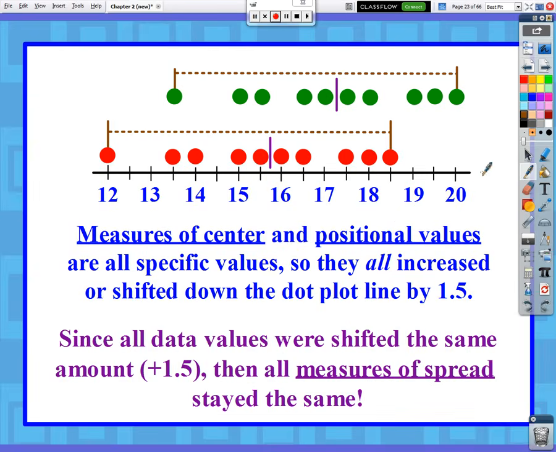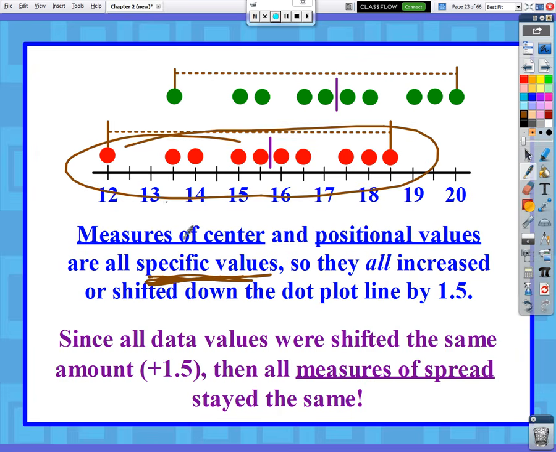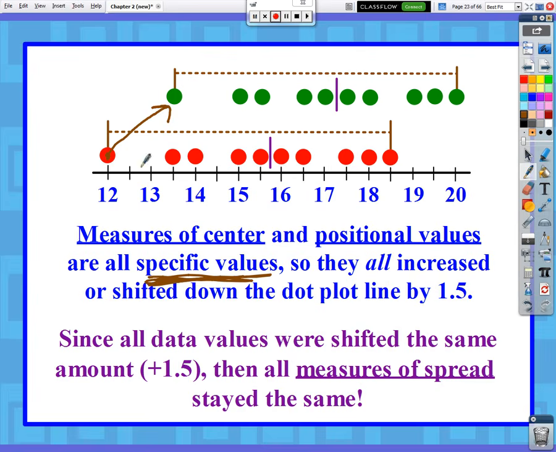Now, here's a highly technical explanation of why those things change and don't change. So measures of center and positional values are all specific values in our data set. So they all shifted along our little dot plot line here by 1.5. So these red dots represent my 10 test scores out of 20 points. And if I add 1.5 to this 12, well, that shifted me to 13.5, right? So I just kind of did two different dot plots using the same axis here.